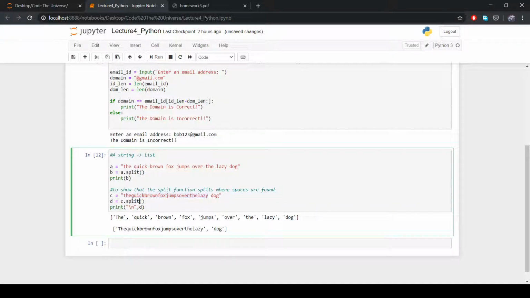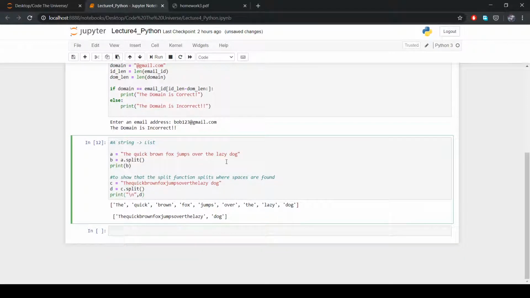So you might expect it to split with each word. It's not going to do that because it doesn't know if there is a word or quick is a word. So the split function essentially works on spaces in a string and splits where spaces are found. This is a handy function which will come into use when you program later.